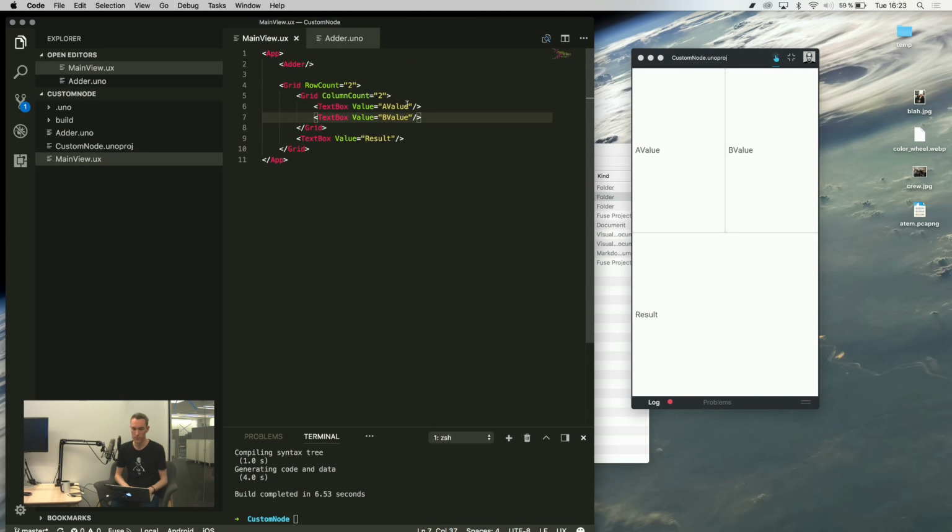And already now I can start data binding stuff. It's not going to work, but I can start data binding. So the value for this should be the, oh, we need a name for our adder. Let's go with myAdder. And we're going to data bind to the property myAdder.a. And we're going to have this guy data bind to B. And for this, we're going to data bind to result.